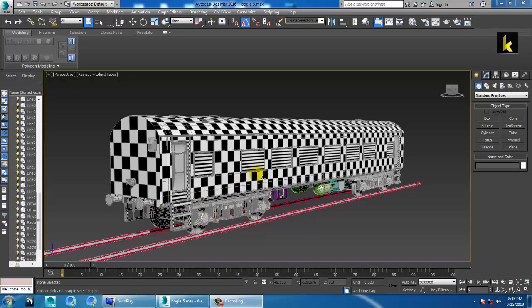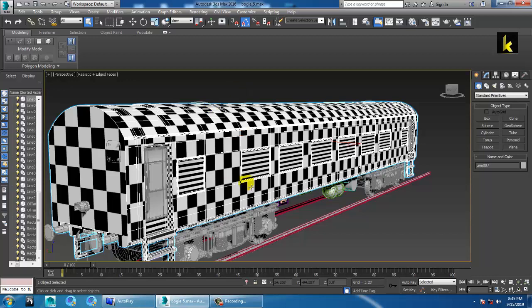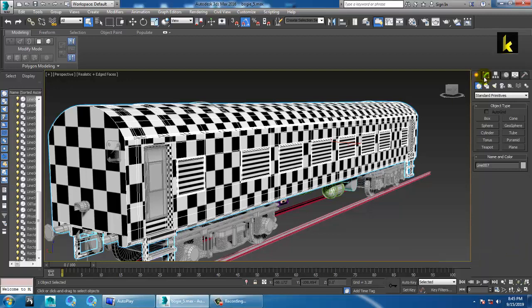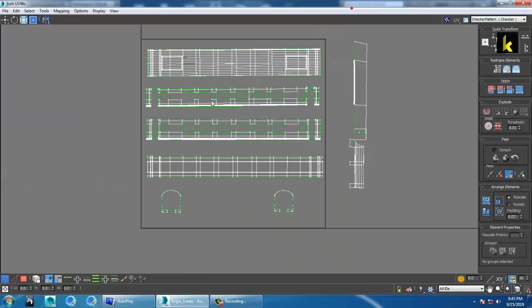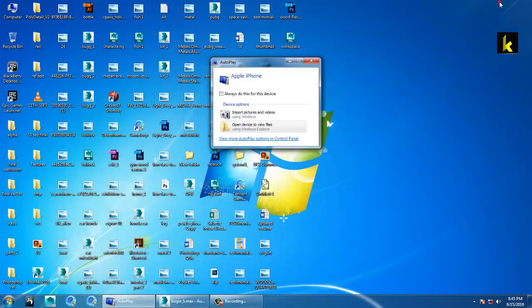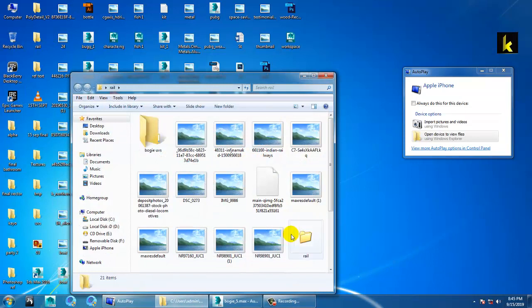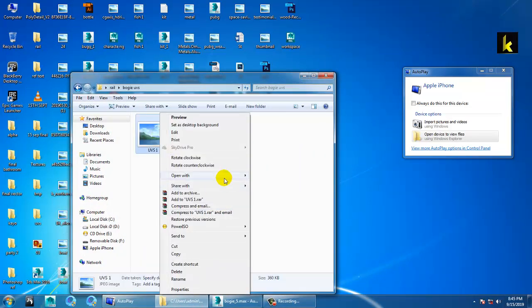So as you can see over here, we have done with the modeling and unwrapping of this train bogie. So let's continue with it. We do have the UVs of this. We have just unwrapped this and saved it into this folder. So let's open this into the bogie UVs and open it in Adobe Photoshop.